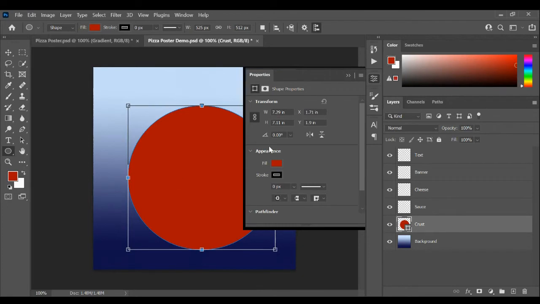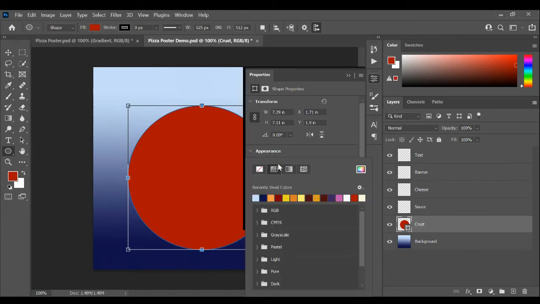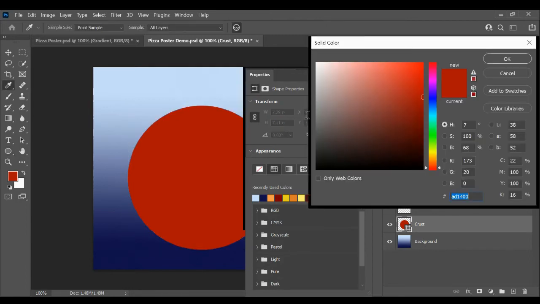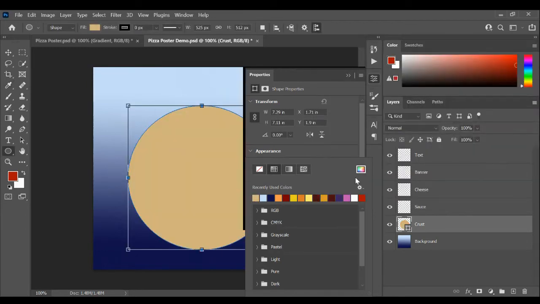Here is my crust. So you'll notice that the automatic fill color is red, and I want to change that. So I'm probably going to click on this icon here that takes me to the rainbow. So that now allows me to have complete control over finding a new crust color. All right, so there I have that set up.